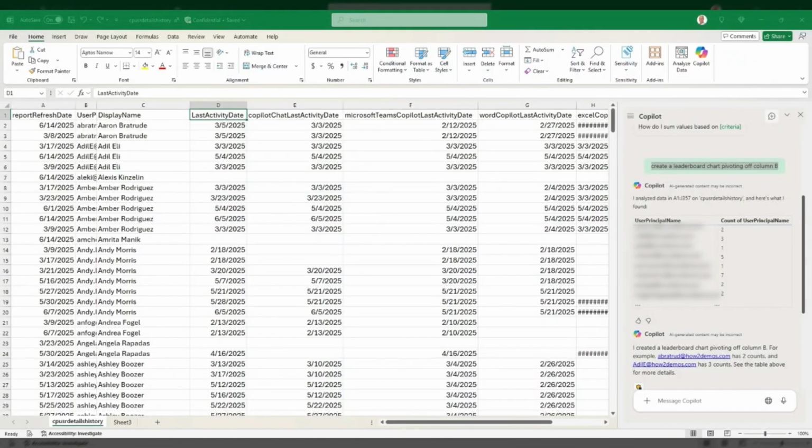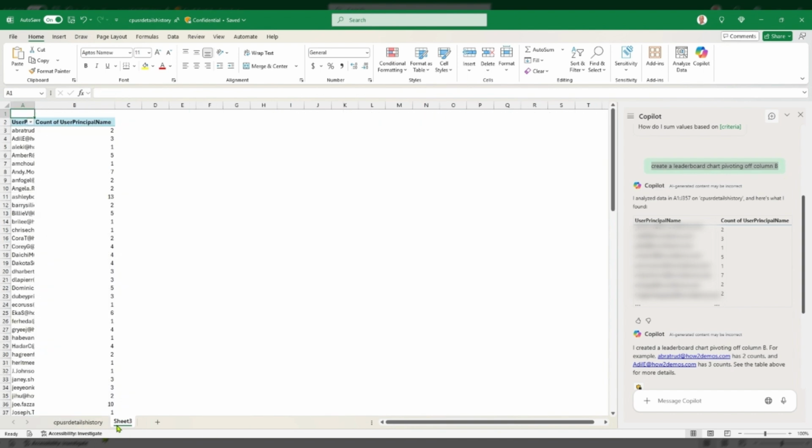Here's the output from our second script with history. Same columns as before, but as users come back on unique days, they get a new line. I save this CSV as XLS to get fancy with Copilot in Excel. I ask Copilot to create a leaderboard chart pivoting off column B. Add to new sheet. Voila. There it is. Your Copilot user leaderboard. Each day the user comes back, they earn 1 point.